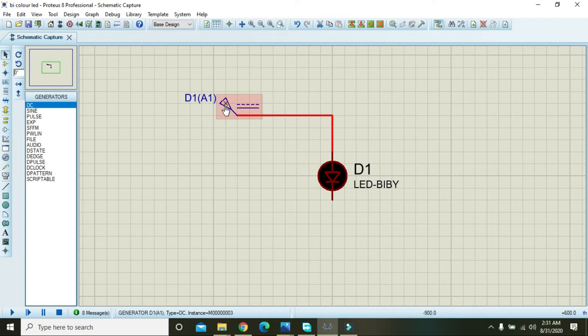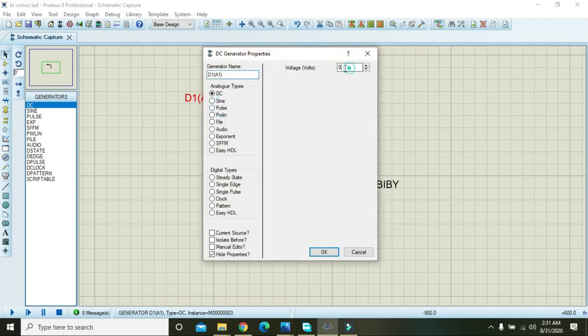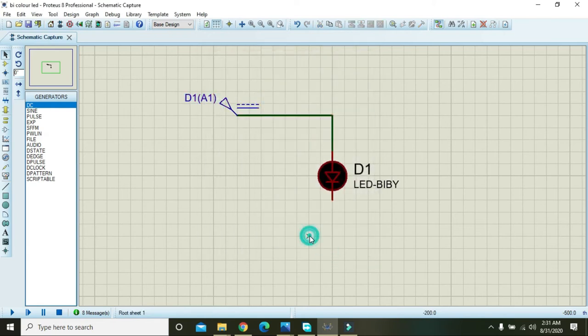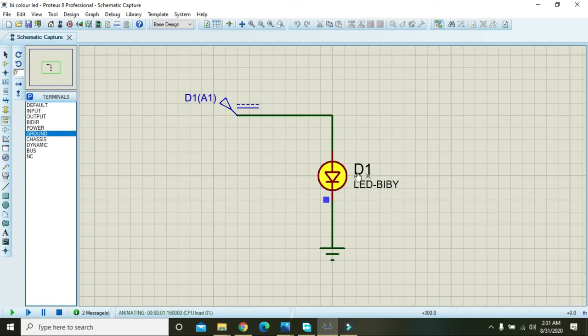So you need to place a power source, that is DC, and give it 5 volts and then place ground on. So now we will run it and you can see that now it is giving us the yellow color.